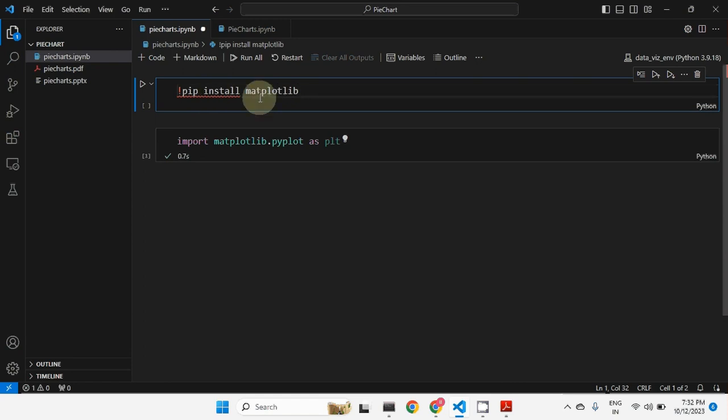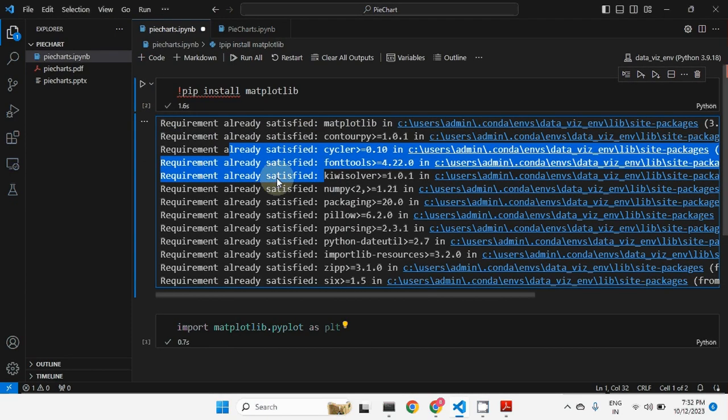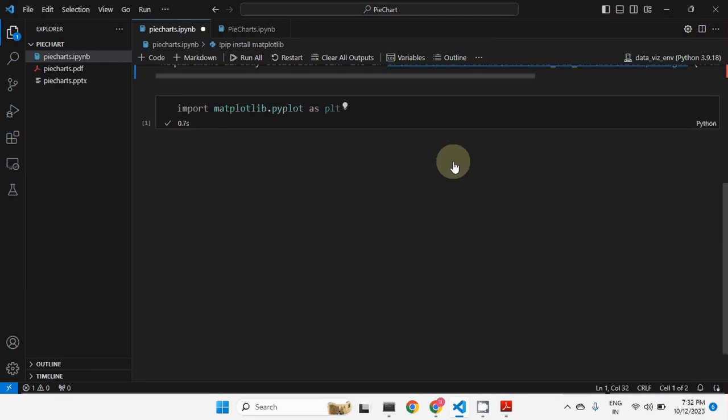You can do this, and you can run this particular cell. It will tell you the requirement is already satisfied because we have already installed it. If it is not installed in your system, this will install the matplotlib package. So let me go back here. Okay, we have imported matplotlib. From matplotlib, we are importing pyplot with the alias plt.